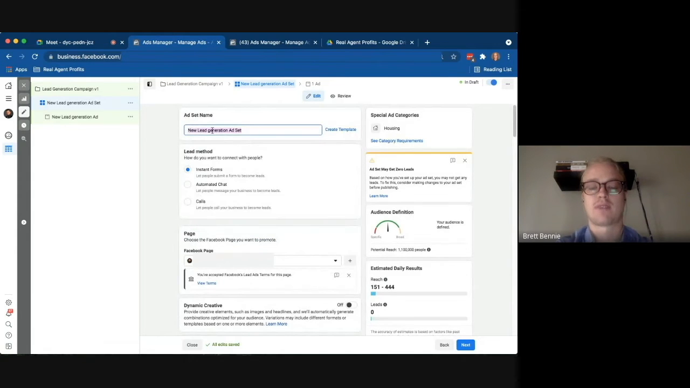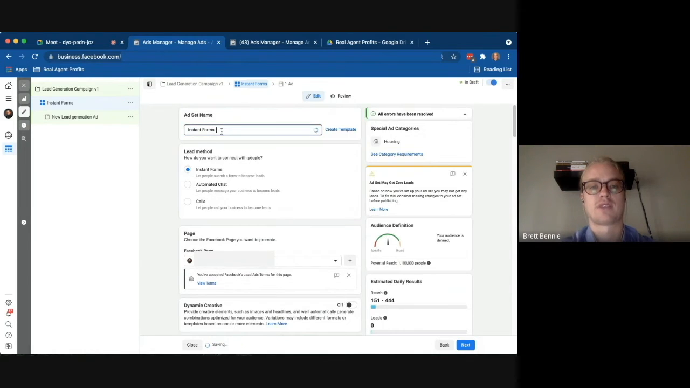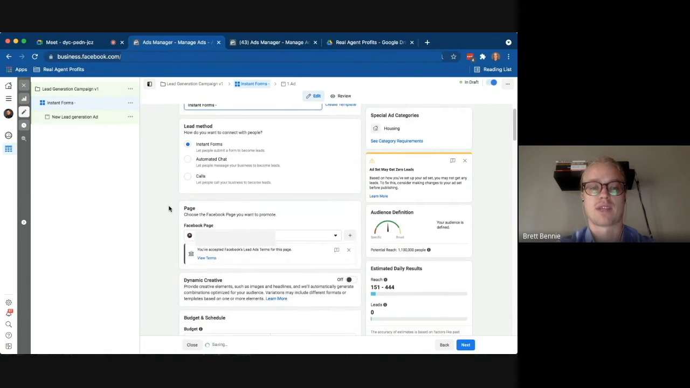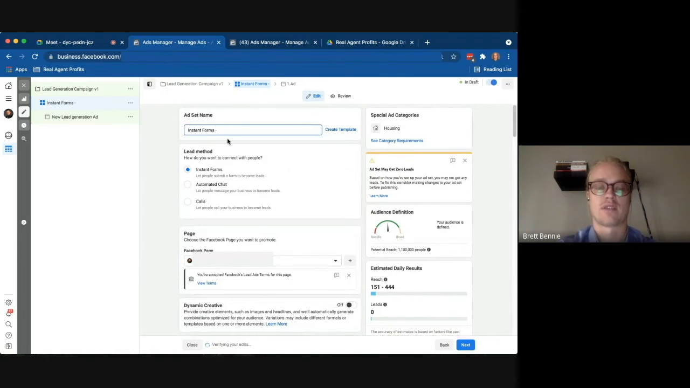So then you can name this. This could be instant forms. And then I like to use what's called a naming convention, and it's good to have these just so that you can know exactly what's going on. So I like to do that, and then you just want to add where. Usually I add in where we're targeting.